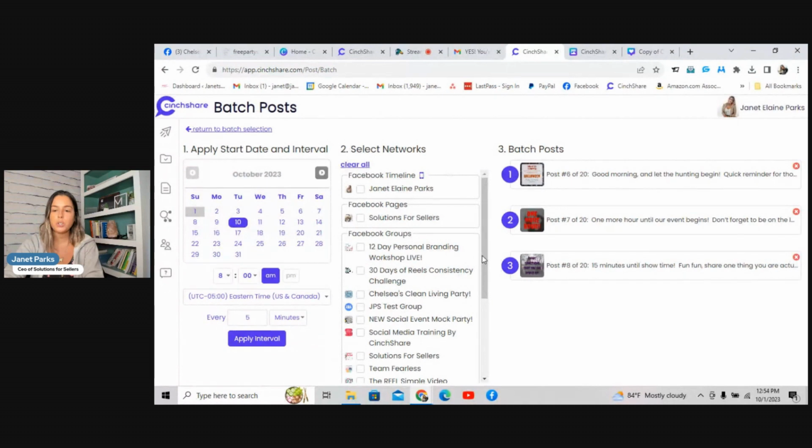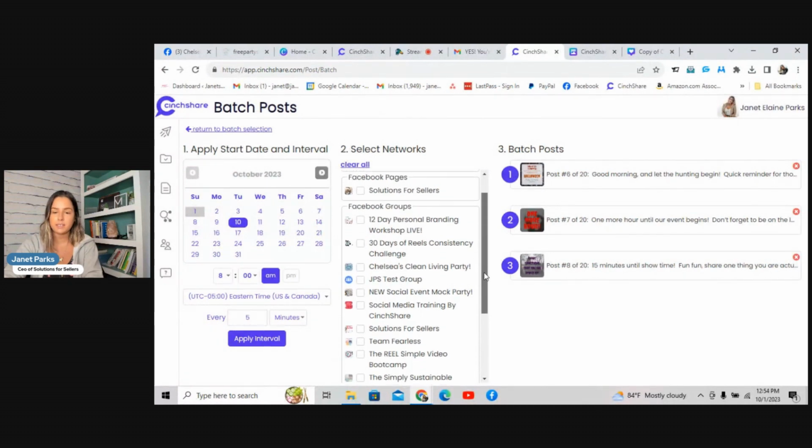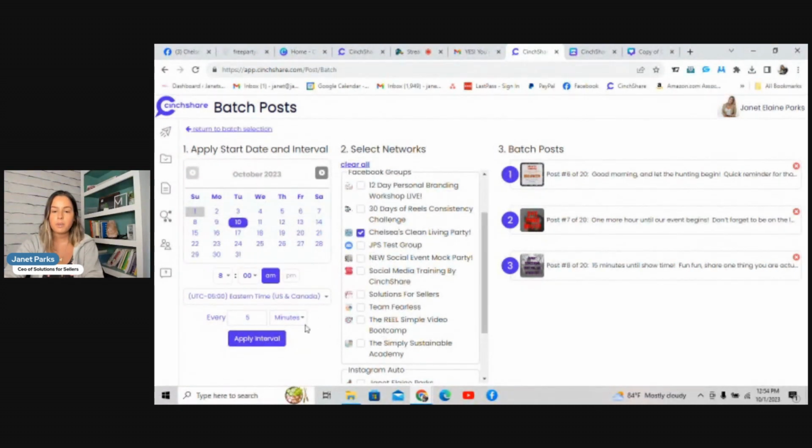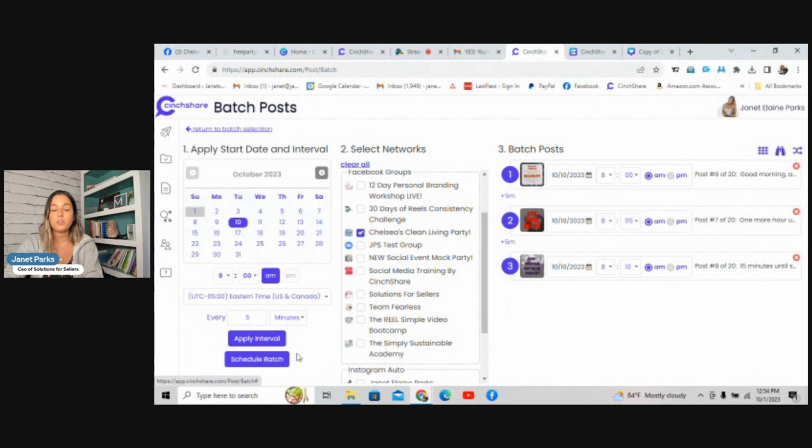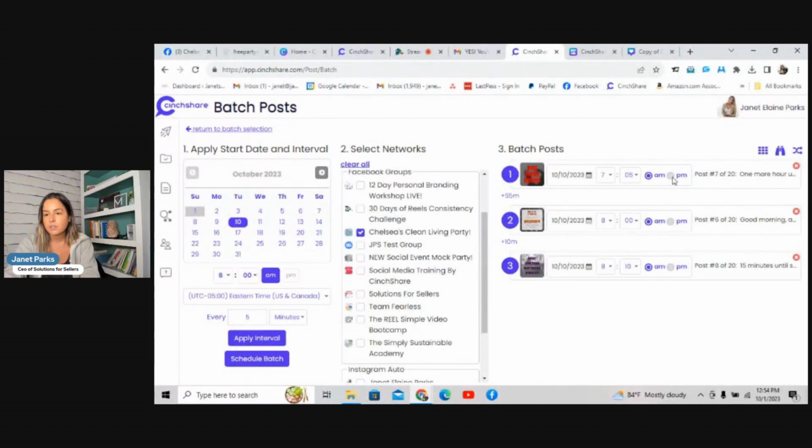I'm not going to put an interval yet, but I'm going to pick out my group, and then apply the interval. There's already a preset interval in there. I'm going to leave that in there because I'm going to change some of the times. So my first post, yes, I want that to go out at 8 a.m. But my next post, I'm going to change that time to 7 p.m. Okay. Because I want my actual party to start at 8 p.m.